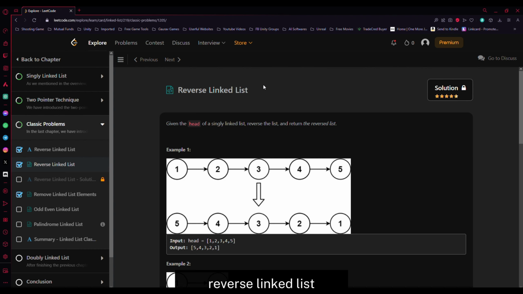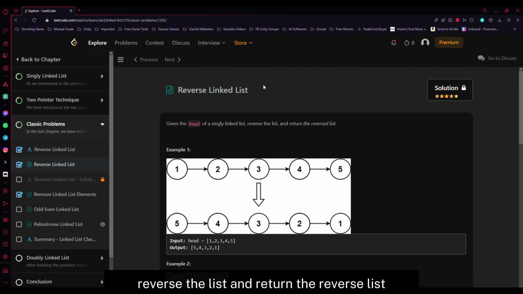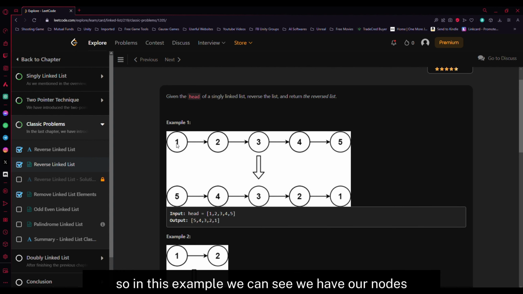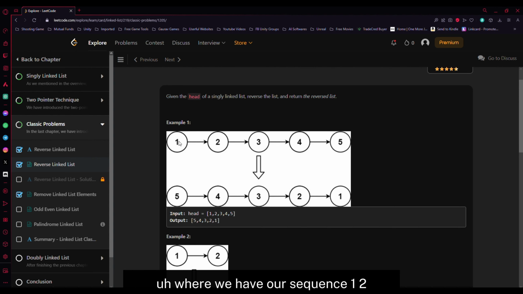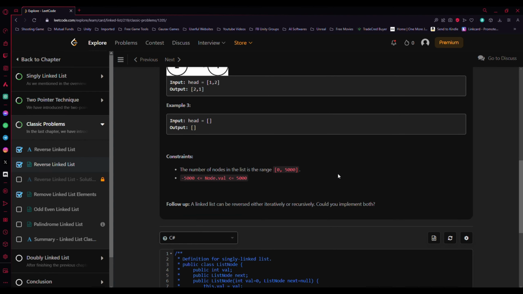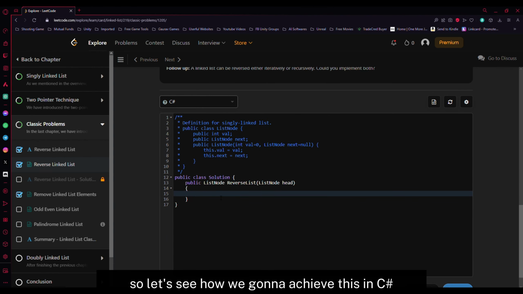Reverse linked list. Given the head of a singly linked list, reverse the list and return the reversed list. In this example, we can see we have our nodes with a sequence 1, 2, 3, 4, 5, and we are going to reverse this to get the output 5, 4, 3, 2, 1. So let's see how we're going to achieve this in C#.